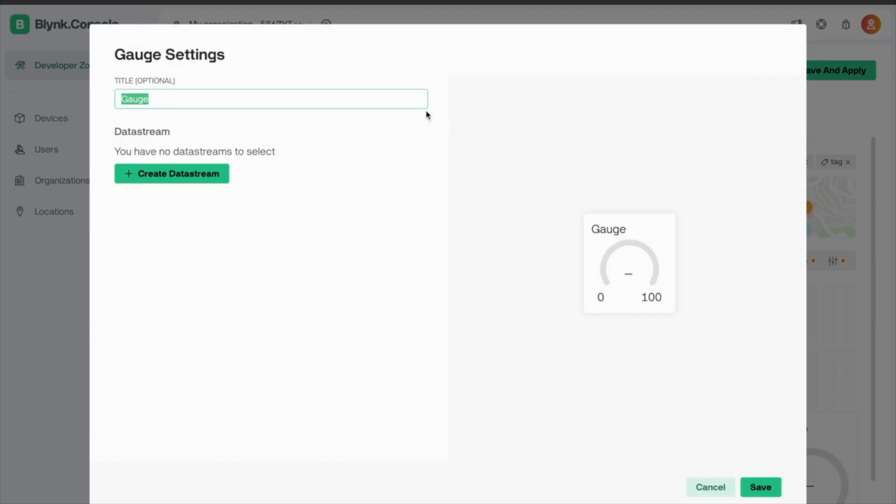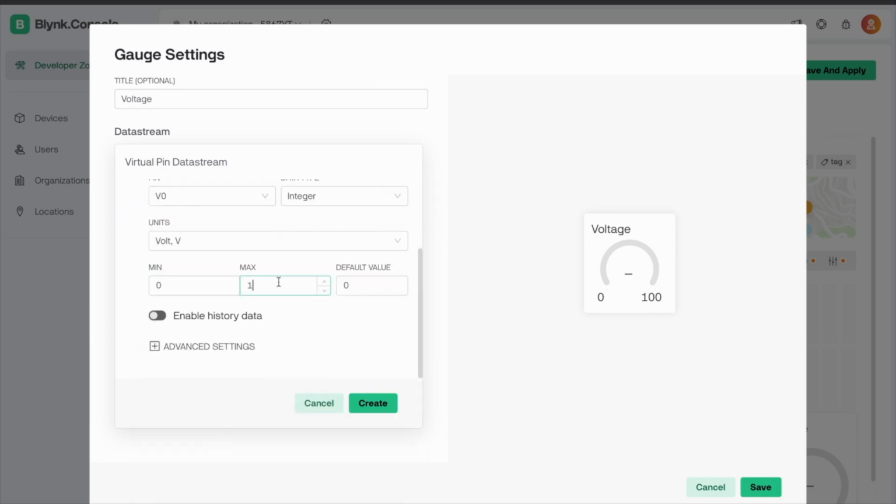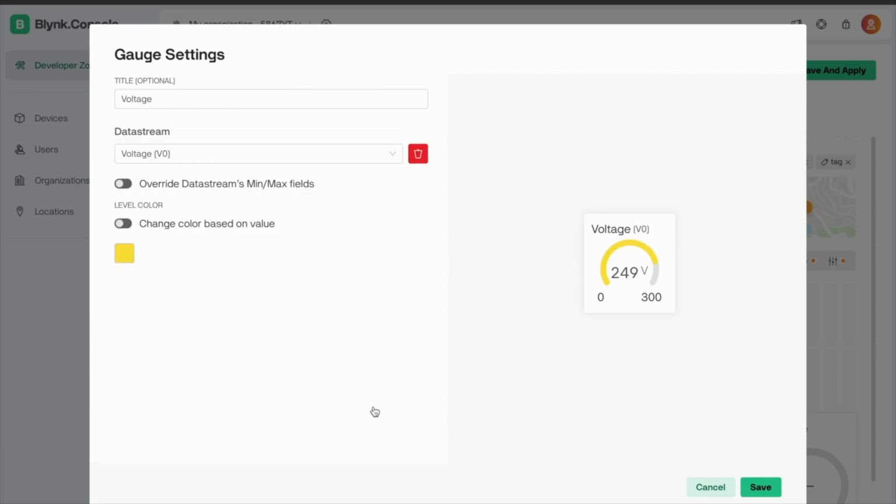I choose 4 gauges. The first gauge name is voltage. Create a data stream as a virtual pin. I select the unit V, volt, and select the minimum and maximum value. I set the maximum value to 300. Now we save it.